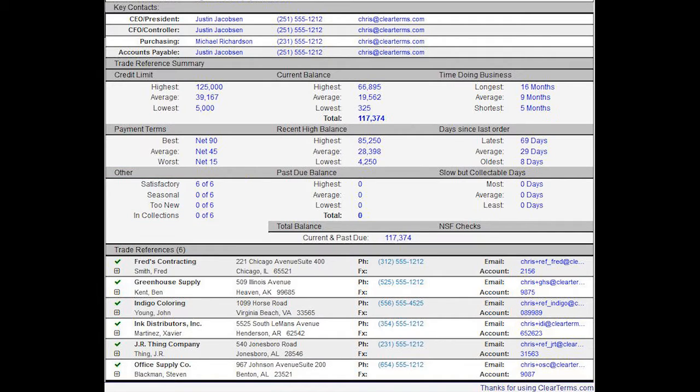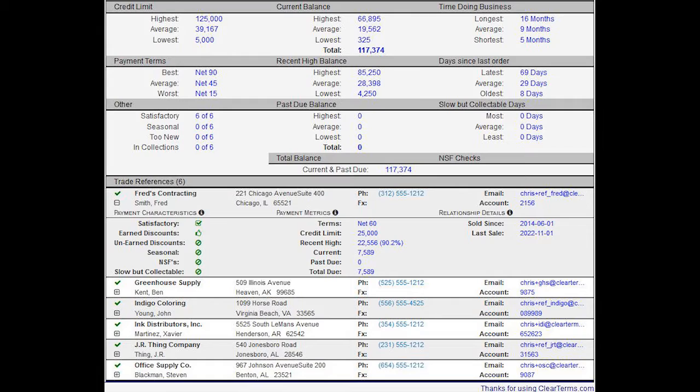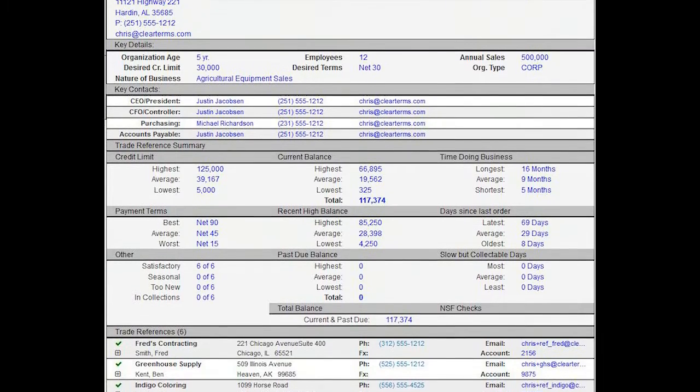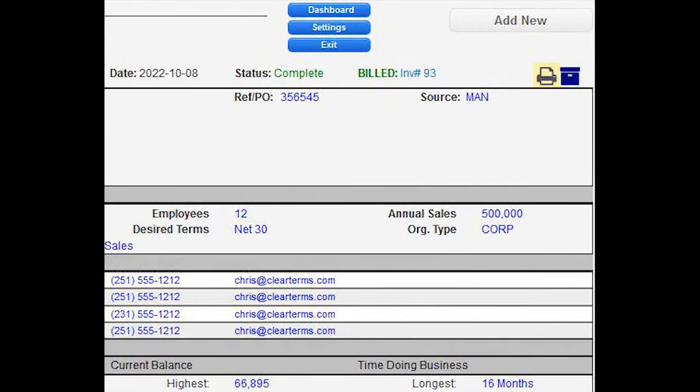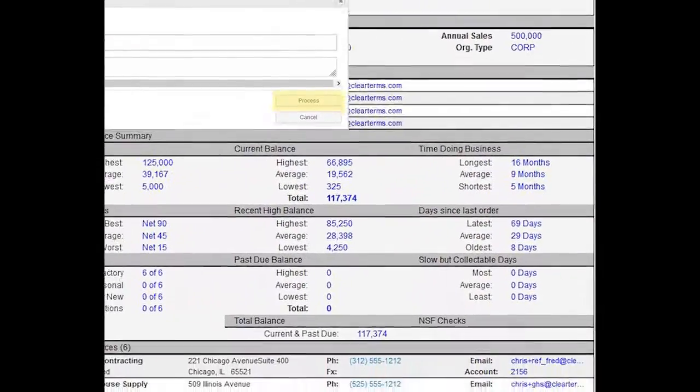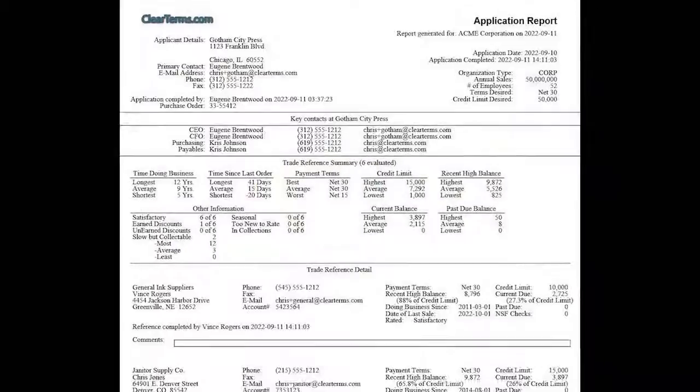To see the result from individual trade references, expand the trade reference to reveal the metrics that trade reference provided on their trade reference form. The interface is intuitive, making it easy to identify positive elements of the trade reference and problem areas. All of this information is available in PDF format. Just click on the printer icon at the top of the application. Click on the Process button, and your application report is loaded into your browser.